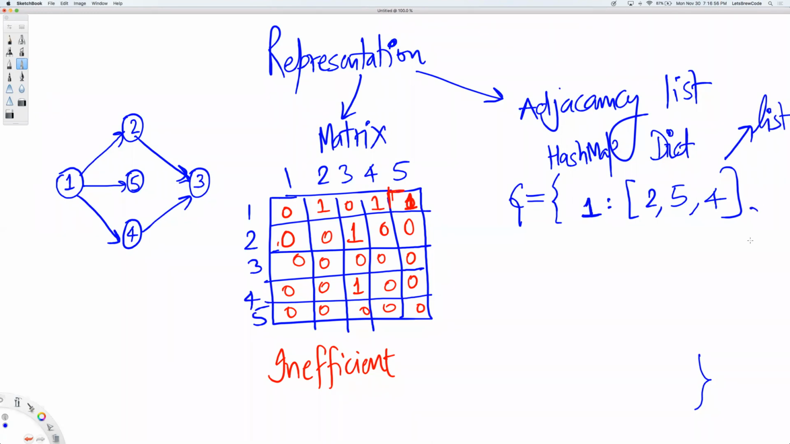So this is, let's say, 1: 2, 5, 4. For 2, you have one member, 3. For 3, you have nothing. For 4, you have 3. And for 5, you have nothing. Sorry.